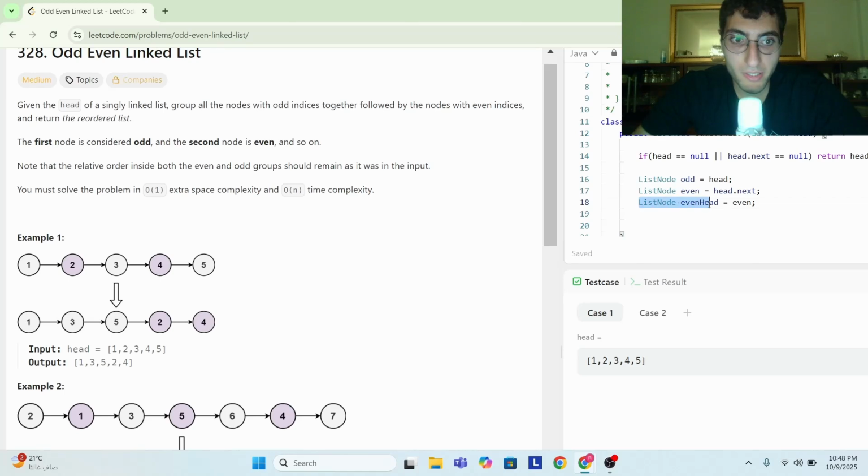Now, where list node even head comes in, that's equal to even. That means we have another pointer pointing at 2. So we have a pointer called even pointing at 2, and we have a pointer called even head that points at 2. And what we're going to do is we're going to update our even pointer so we can build our even list within our original list. And then what we're going to do is obviously we're going to update our even and odd pointers.